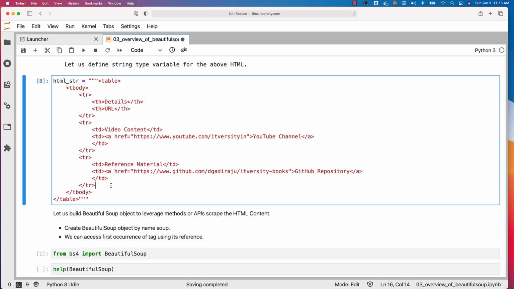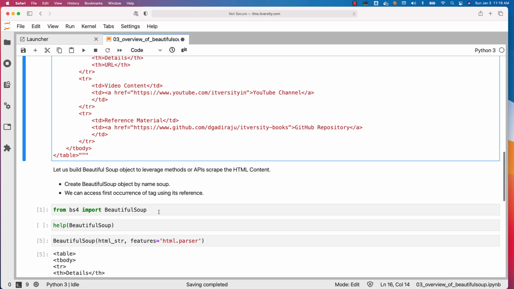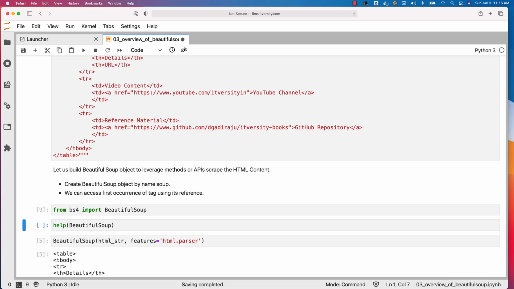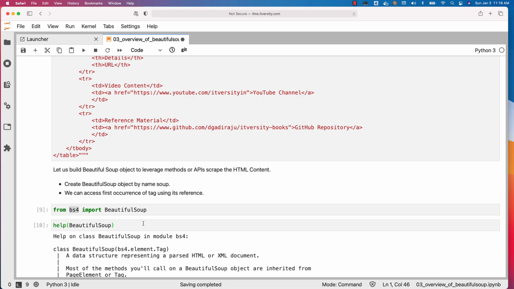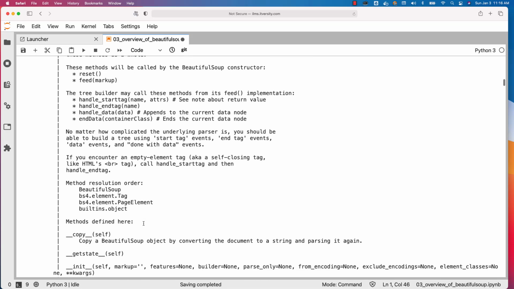Now to parse it as HTML and build the BeautifulSoup object, first we have to import BeautifulSoup. You can say from bs4 import BeautifulSoup like this. bs4 will be available once the BeautifulSoup library is installed using pip install. And then you can actually look at the help on this. This is nothing but a class. There is a constructor. You can see the init here.